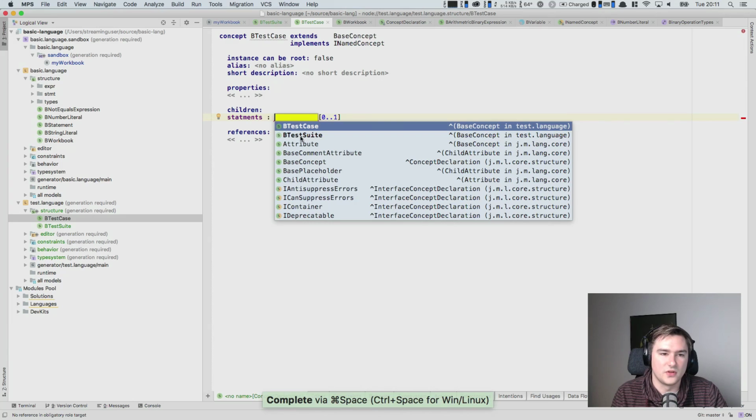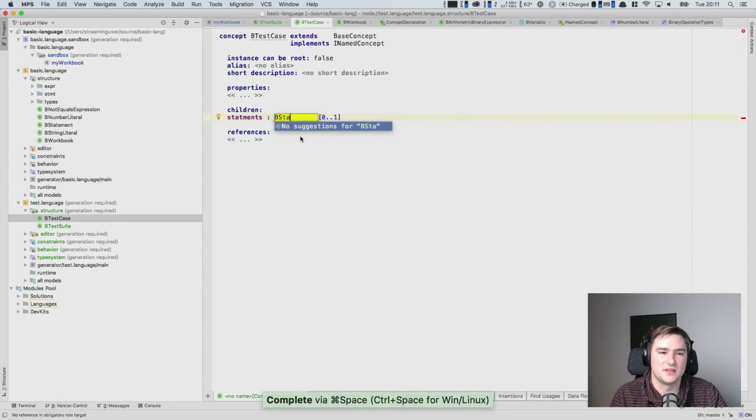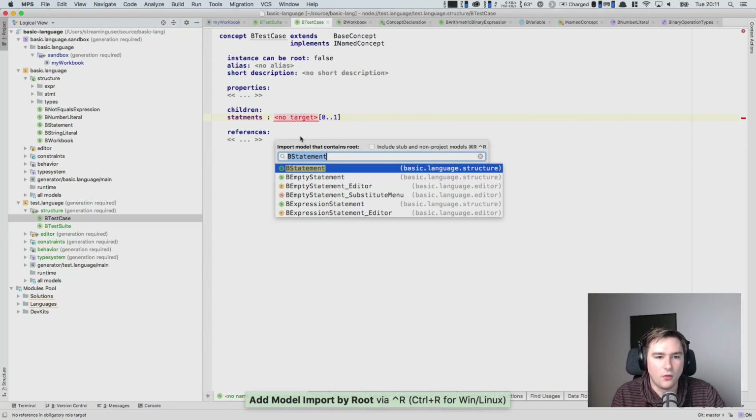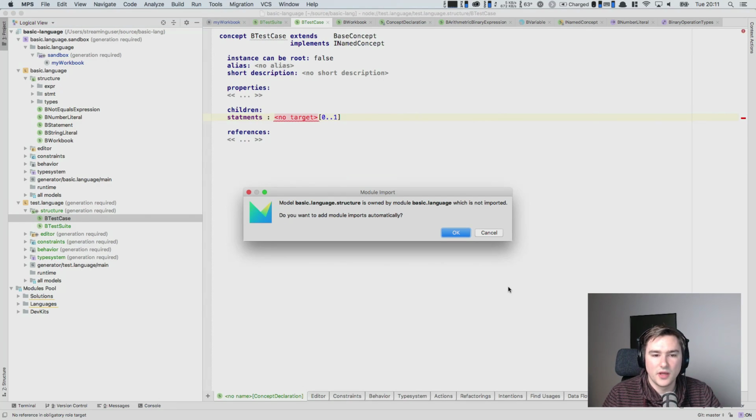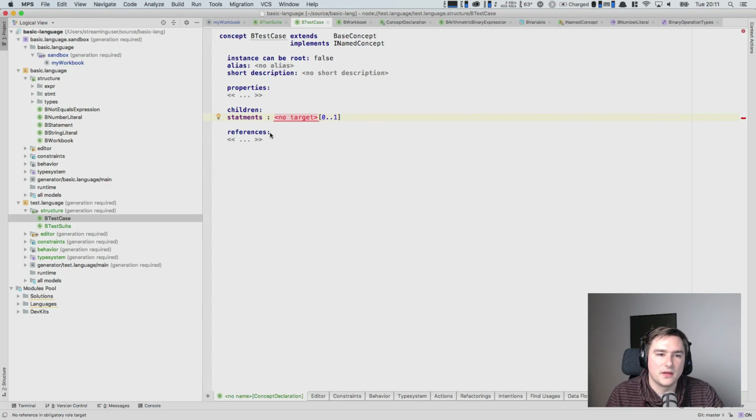The test case should contain a list of statements. If we type a B statement here, nothing shows up in code completion. So we need to import our statements. Since they are located in the basic language, we need to import the structure definition of our language. We can do this by pressing Command R, or Control R if you're on Windows, and then search for B statement and press Enter. MPS wants to add the import automatically, and we would like to do that.